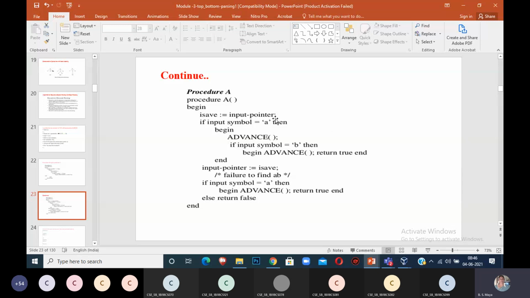If in case it does not, we have one more alternative. Again, you shift your pointer back to your original position, the saved input pointer. You search for other alternatives. Yes, on failure to find AB, if it does not get AB, then you go for A. Then if the input symbol is A only, advance. Then A is the only body of the production. The next should be null, then return true, or else return false.